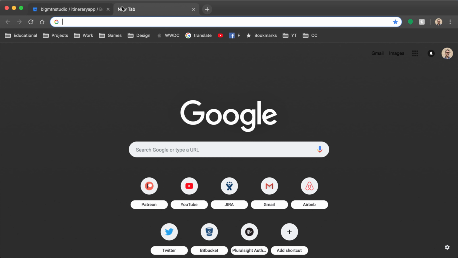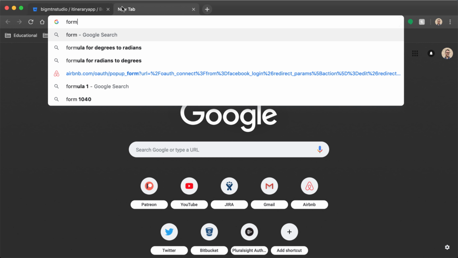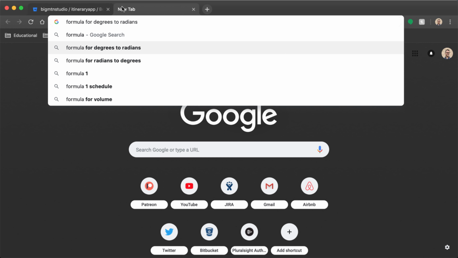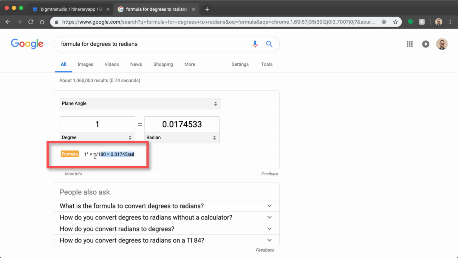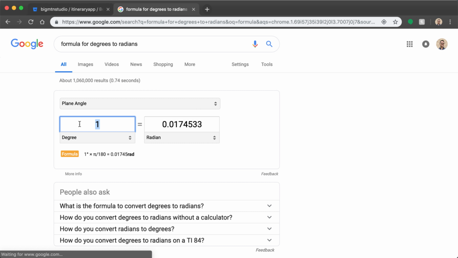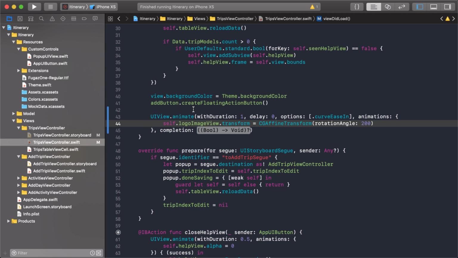And I want the formula, basically. So I'm going to say formula, and here we go, degrees to radians. And this gives me a nice little formula down here. So it looks like what I do is I take how many degrees I want, and then I multiply it by pi divided by 180, and it'll give me 3.4 radians. So I'm going to reproduce this formula in my code, because if I don't, I'll just forget it. I'm going to copy that part. And let's set it up here.